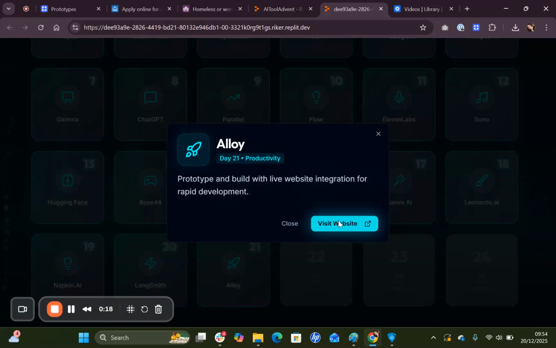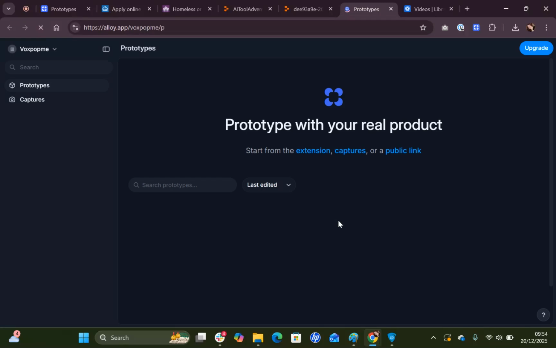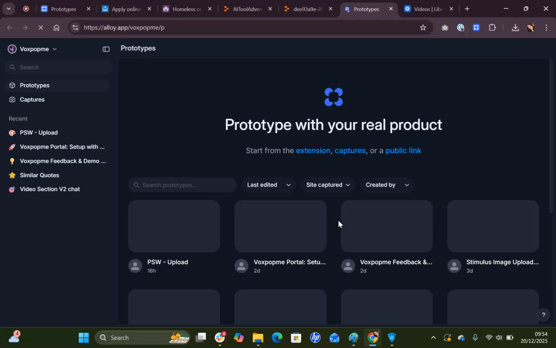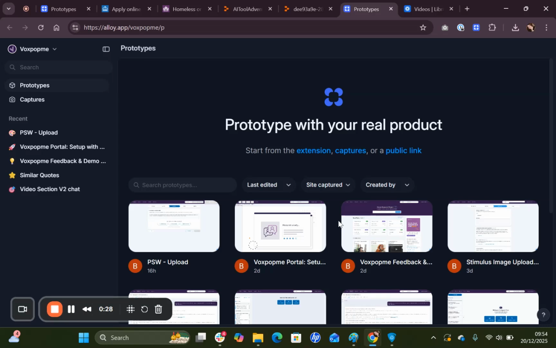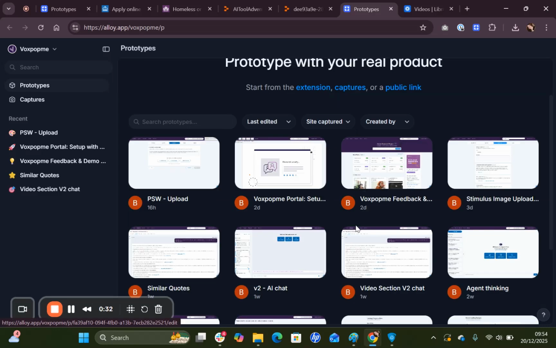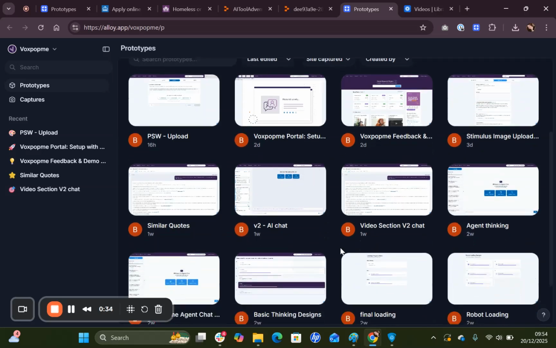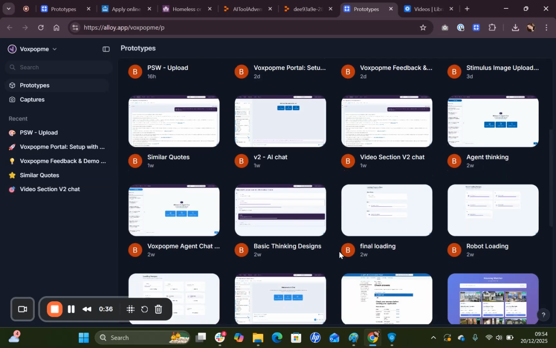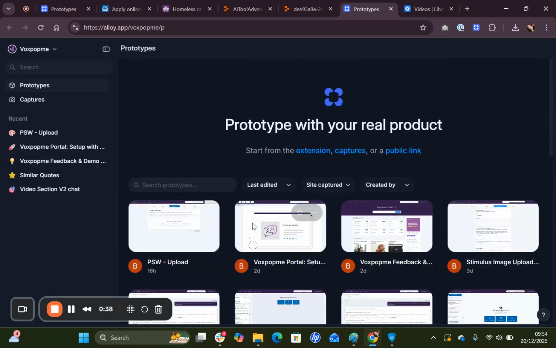So Alloy is a prototyping tool that I use when I want to make changes in the product. Replit I use when I'm making something completely from scratch. But let's say that I just want to change something on a certain page that allows me to use our exact design system. So I'll give you an example.